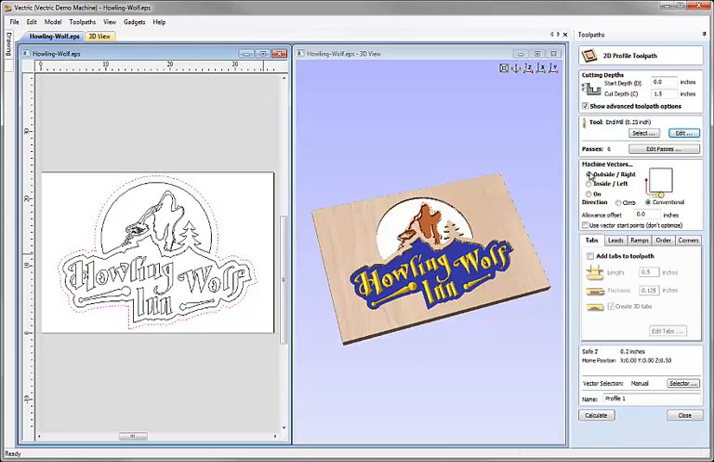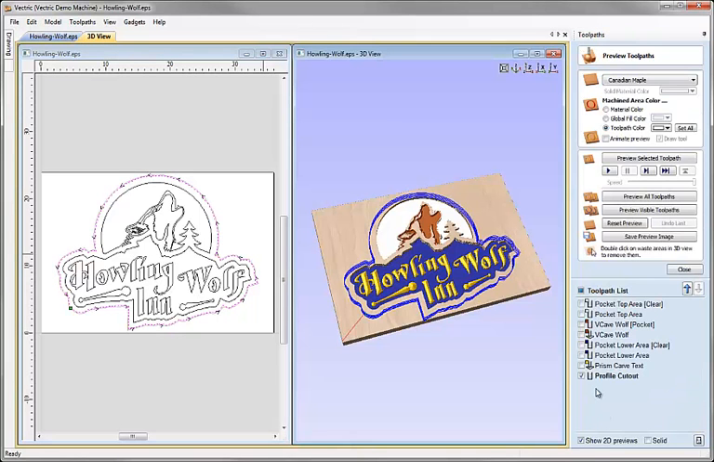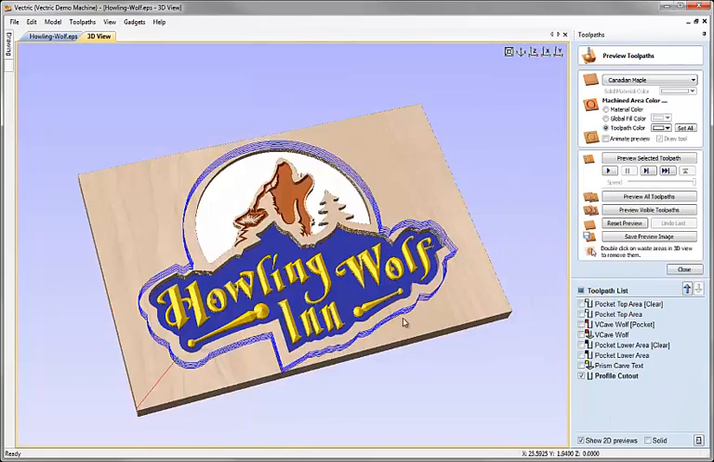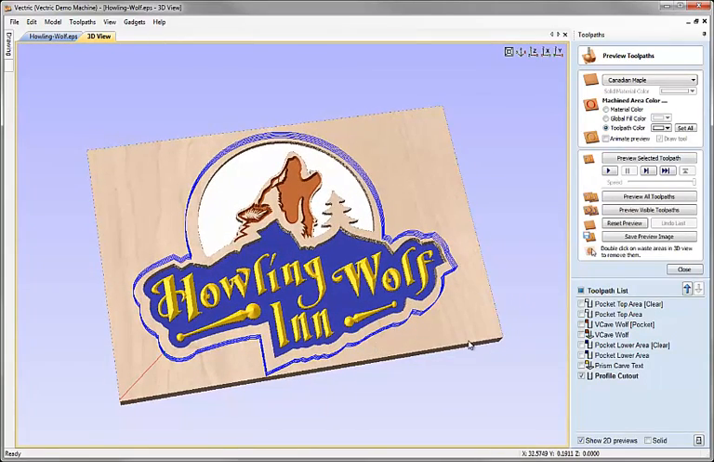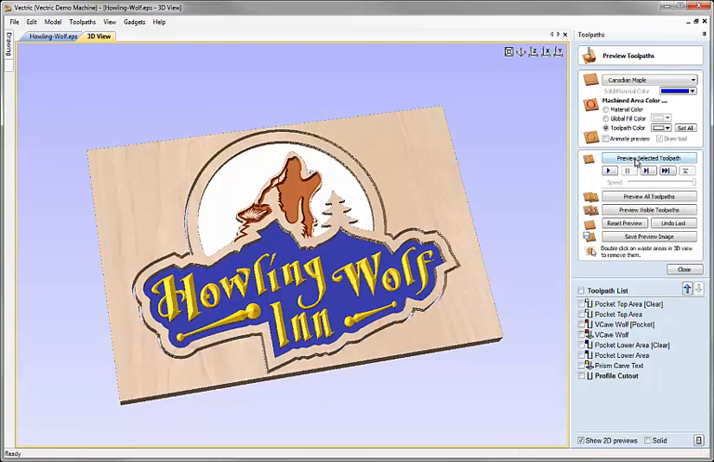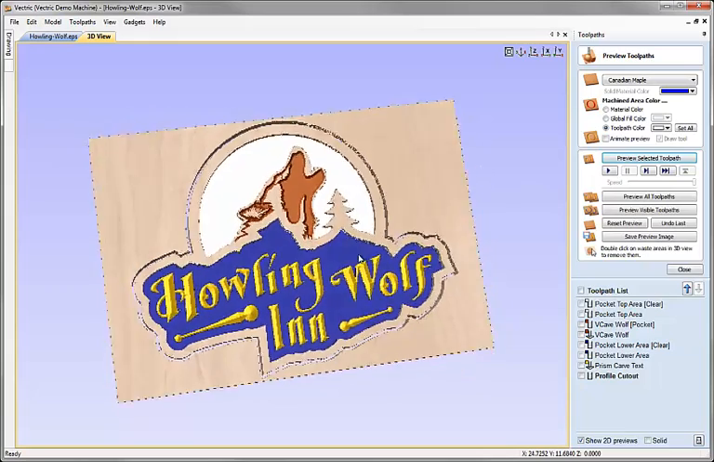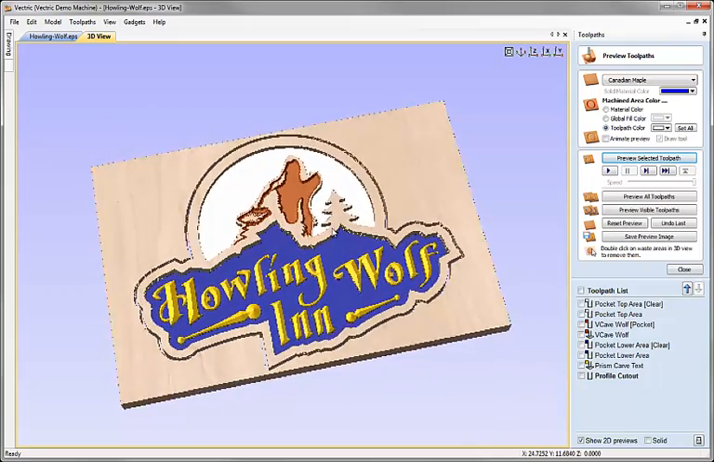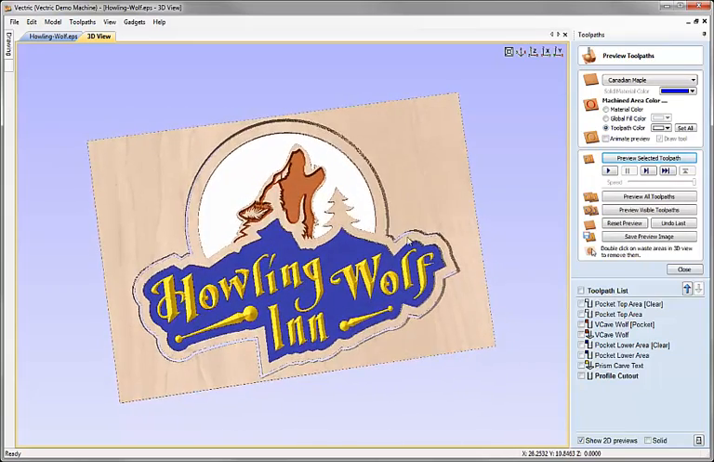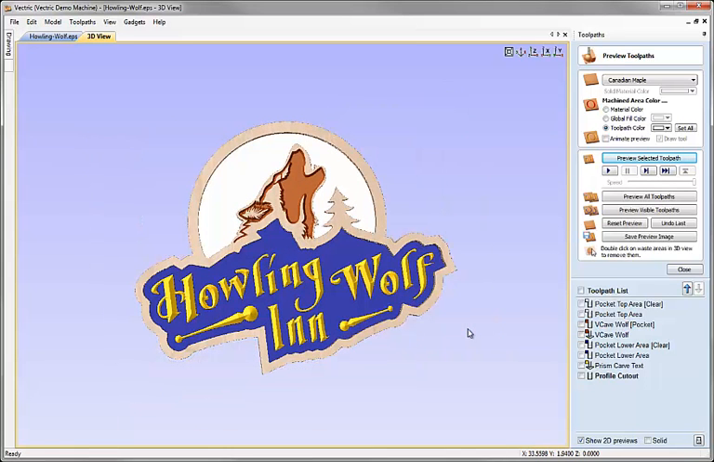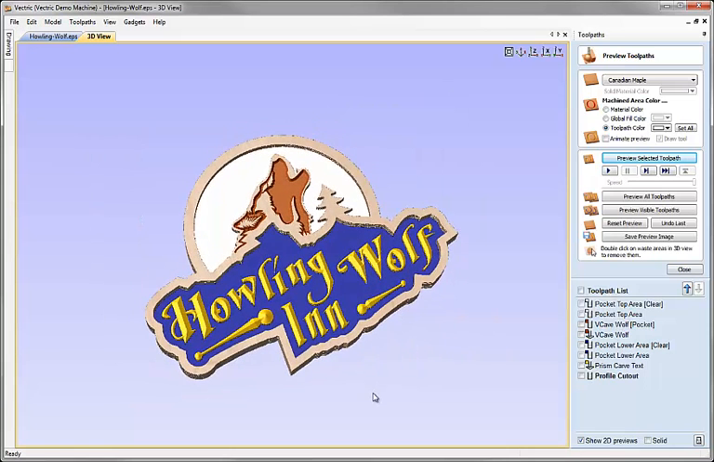I want to make sure I cut on the outside of the vector that I've got selected, and I'm just going to change the name here to profile cutout and hit calculate. Maximize the 3D view so we can see how that looks, and now if we wanted to, we could go ahead and say preview selected toolpath. That's going to cut the part out for us. Okay, so we can see that having gone through there, and if we want to delete the waste material around the edge, we can just double click on it and that will disappear.